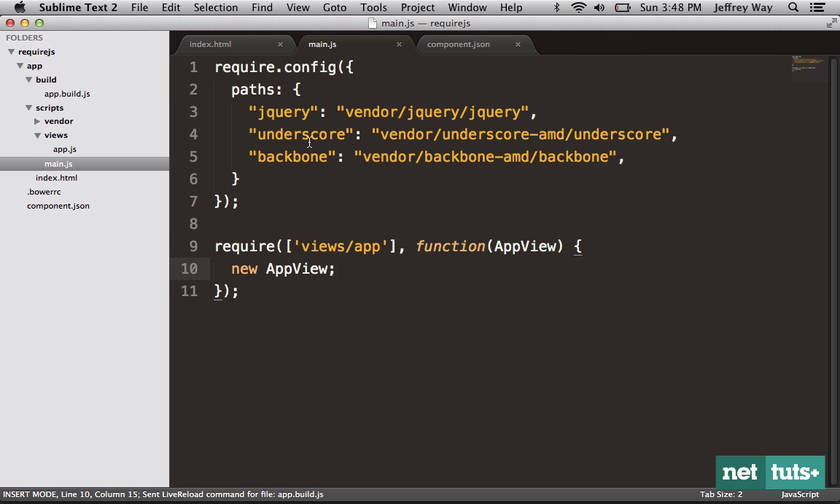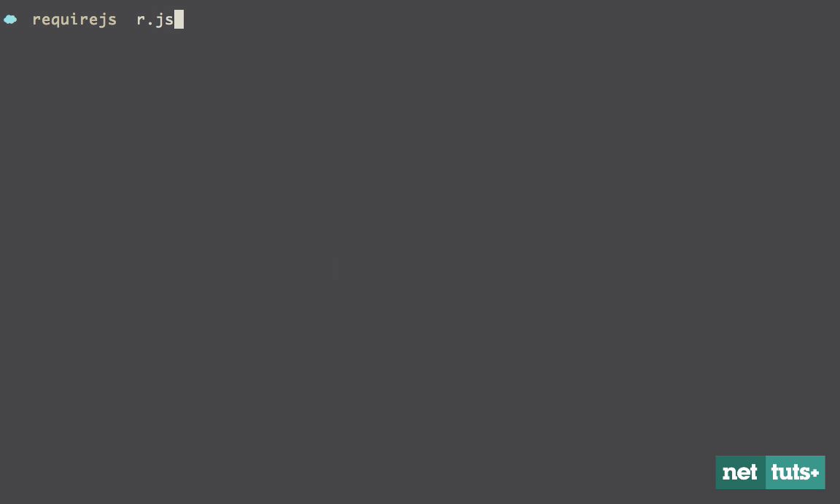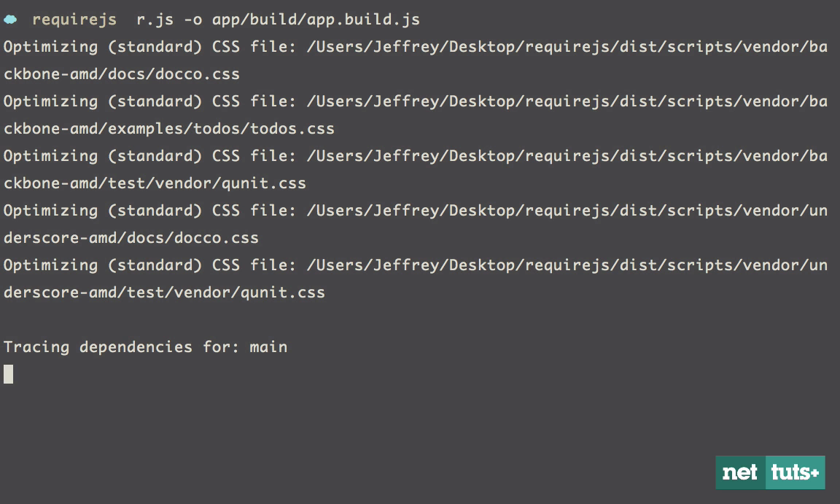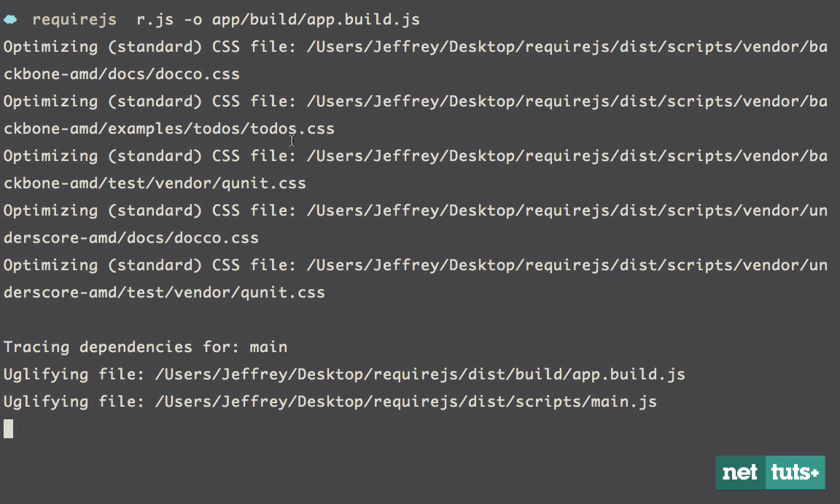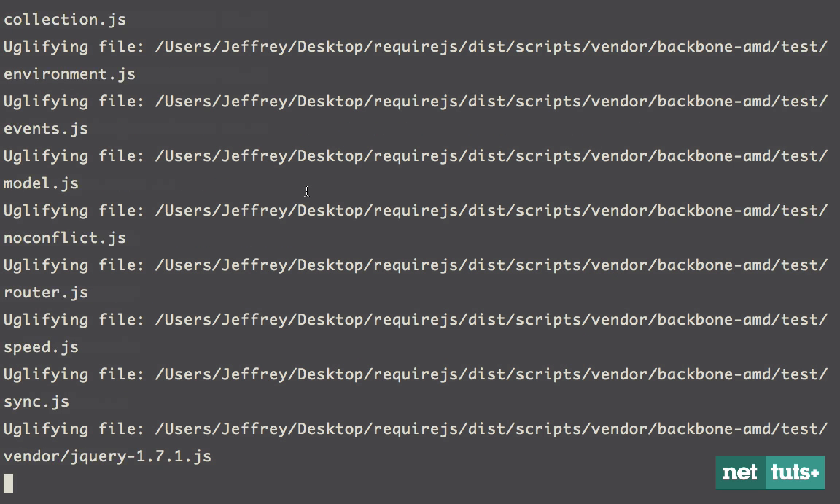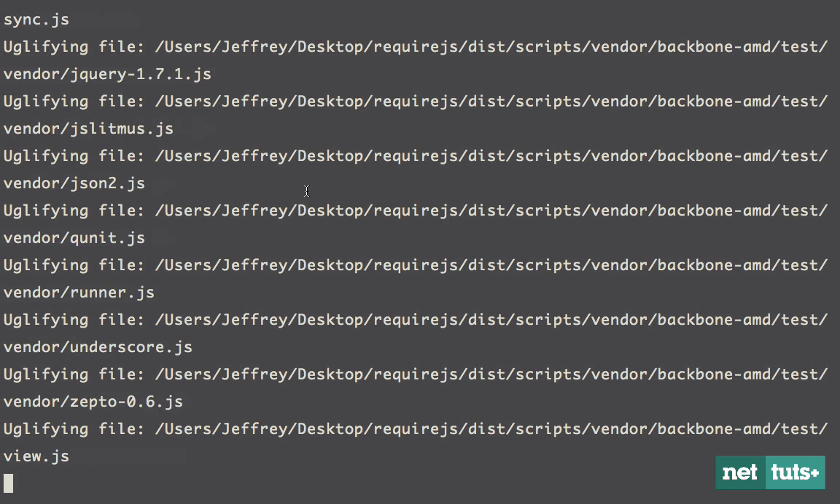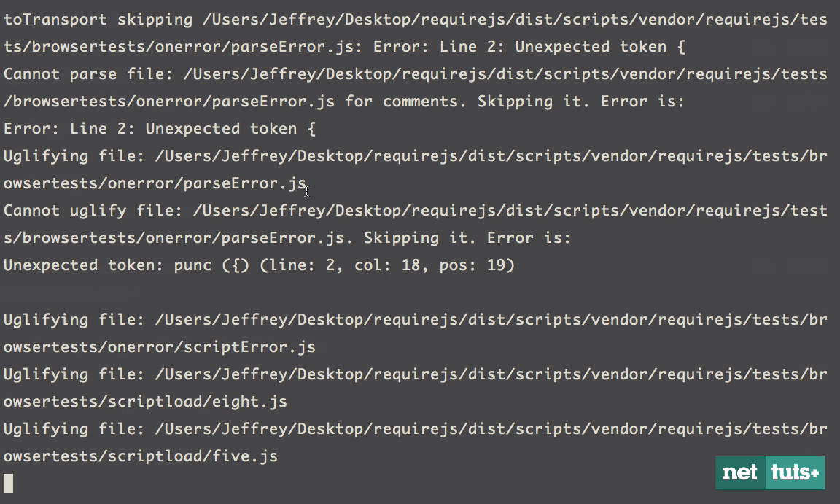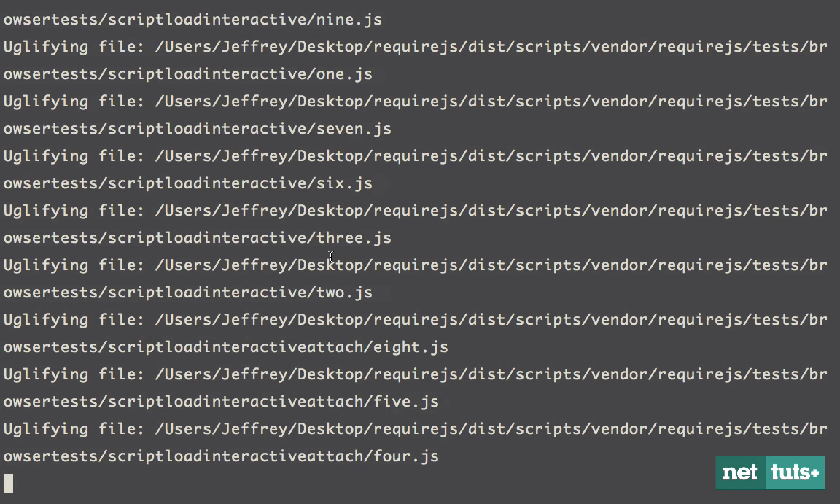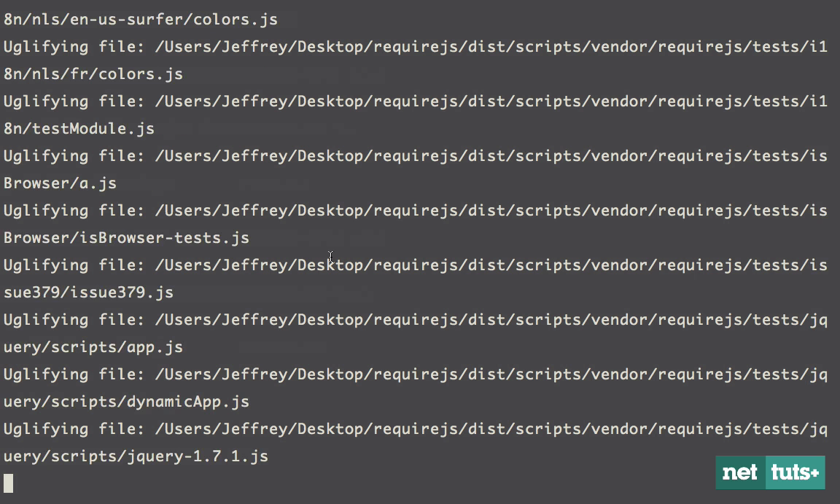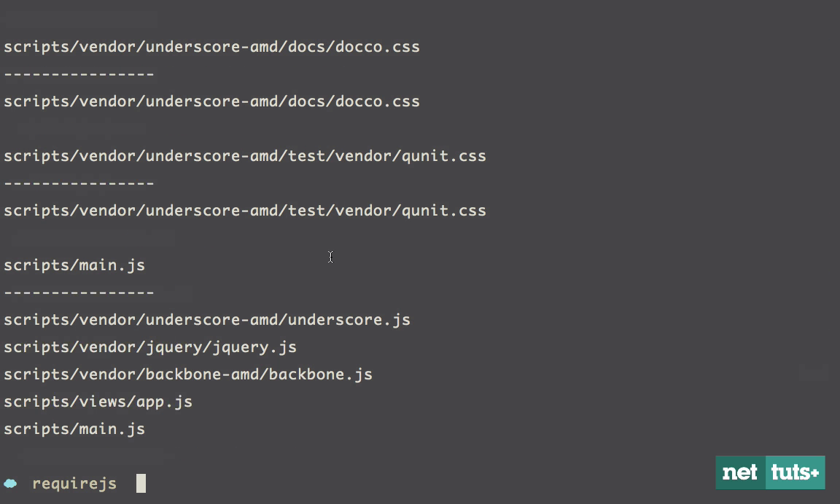So now that we have this set up, let's try it out. I'm going to run r.js, and the configuration file is within app build, app.build.js. Let's run it. And notice it's doing all of these optimizations. It's actually trying to optimize some of the assets that were installed through Bower, which isn't really necessary, but it's okay in this case. If you want, you can delete some of those extra directories that you don't need. And that's it. So it's done building.